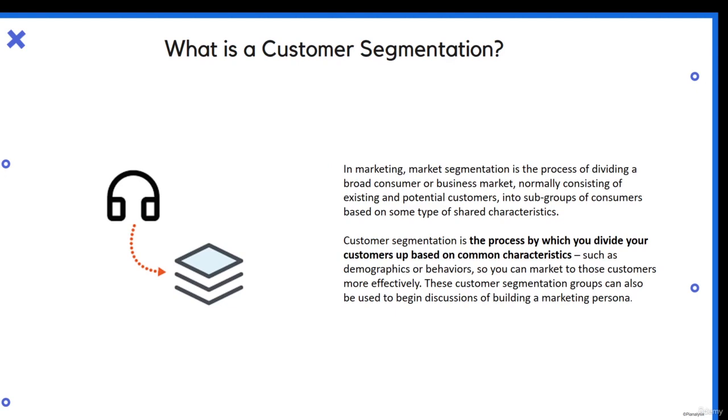So what is customer segmentation? The term segmentation means to separate or to make a group. Customer segmentation is the process in which you divide your customers based on common characteristics. It is based on a particular domain like marketing. In marketing, market segmentation is the process of dividing a broad consumer or business market, normally consisting of existing and potential customers, into subgroups of consumers based on some type of shared characteristics.